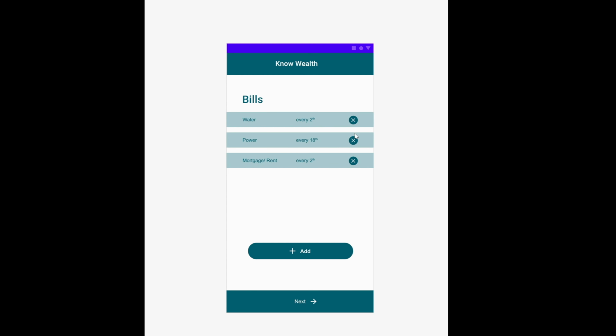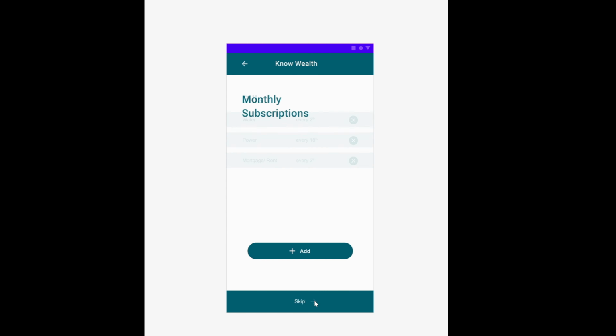To edit them, you can click the X button right here and you can delete a bill if you change your mind. Once you get a list of bills, you can click the next button down here. It's going to take you to the next page where you can add your monthly subscriptions.